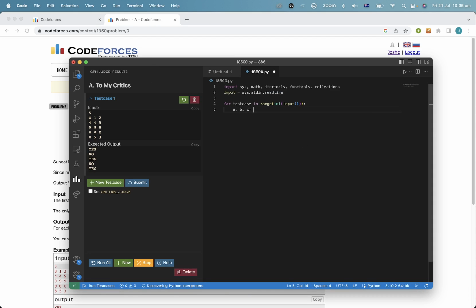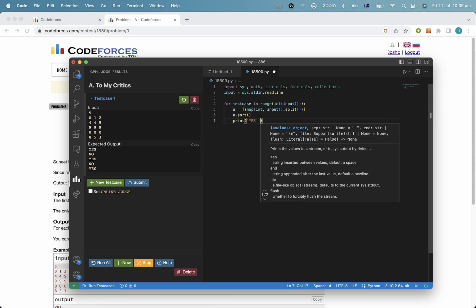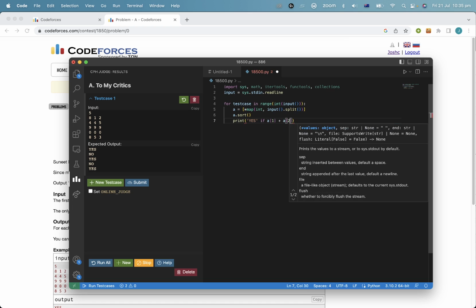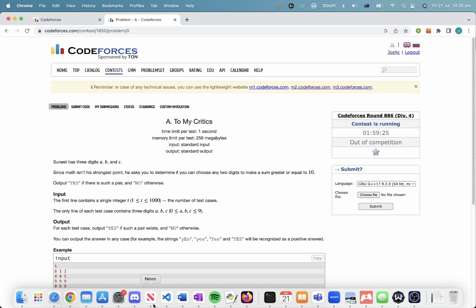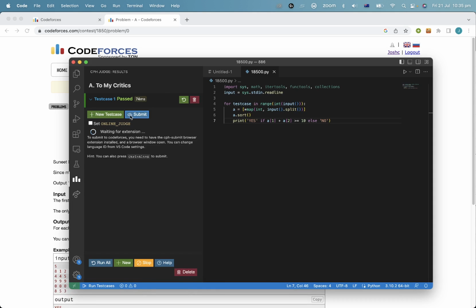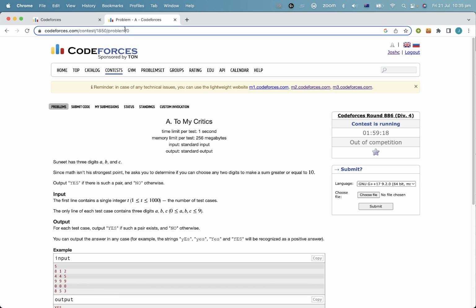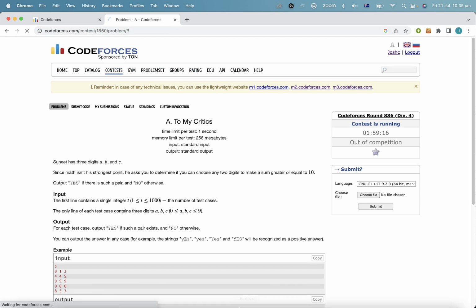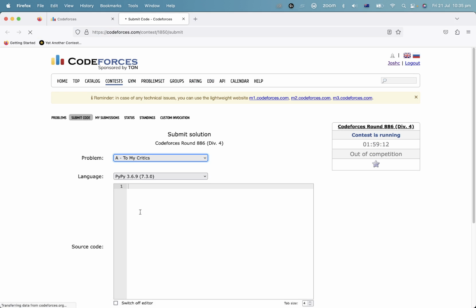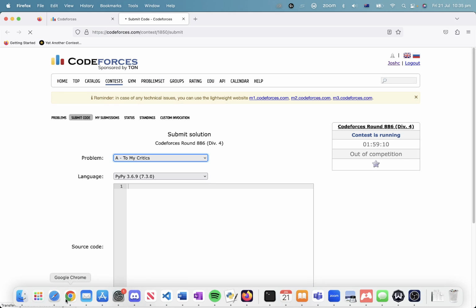Python. input dot split a dot sort. Okay, I'll submit that. Hopefully it submits correctly. Come on, tell me it's submitting.